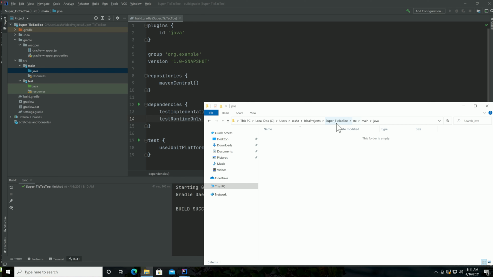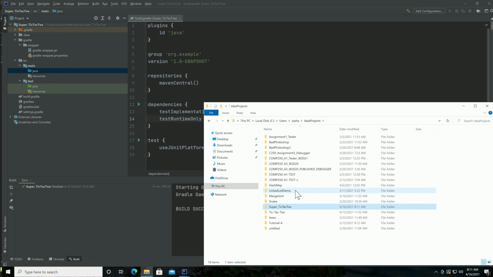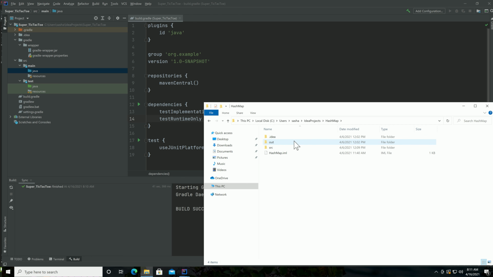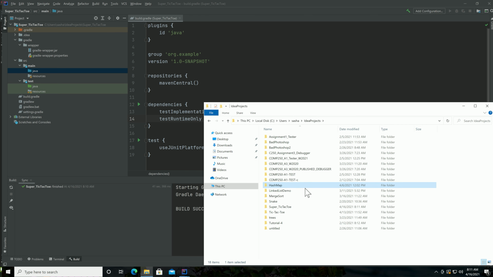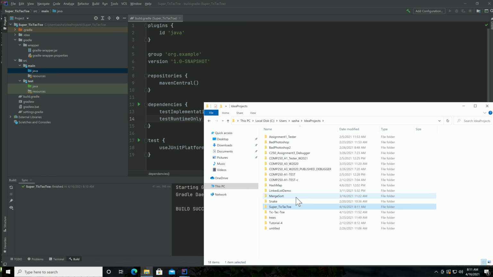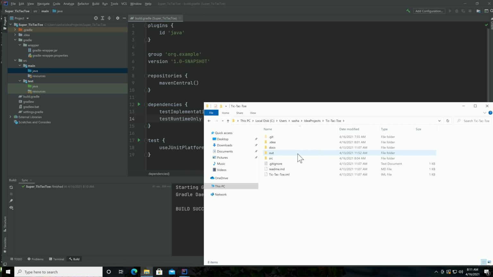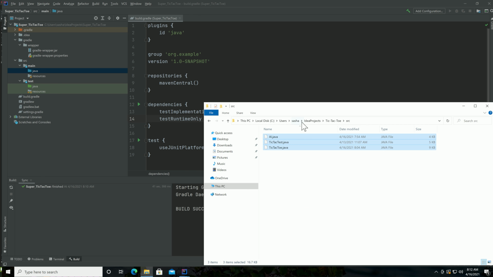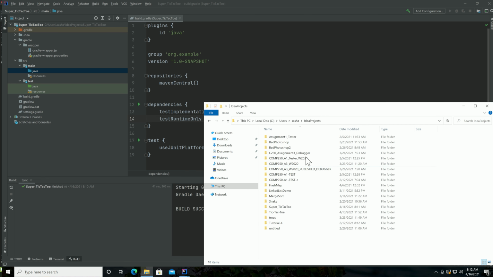So we've got main Java. I'm just going to go into my idea projects. I'm going to go from my hash map. It's called hash map, right? Yeah, my hash map and my tic-tac-toe. I'm just going to copy paste those files in. So it's going to be under super tic-tac-toe, source, main, Java. Just going to paste that into there. And of course, I'll also take my tic-tac-toe, source, all of these, go into there.